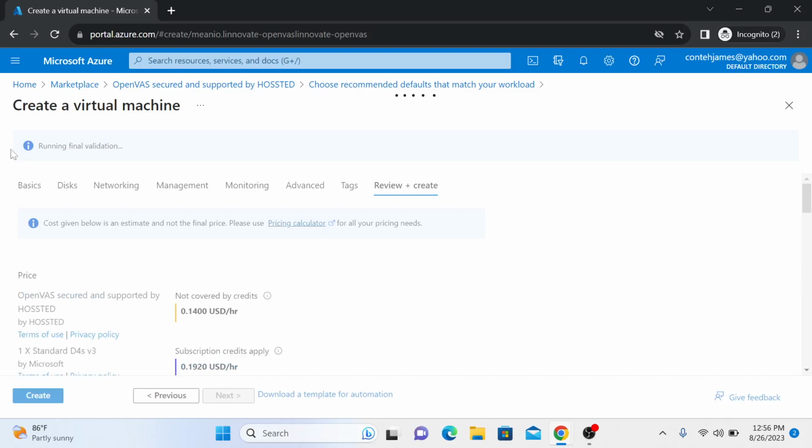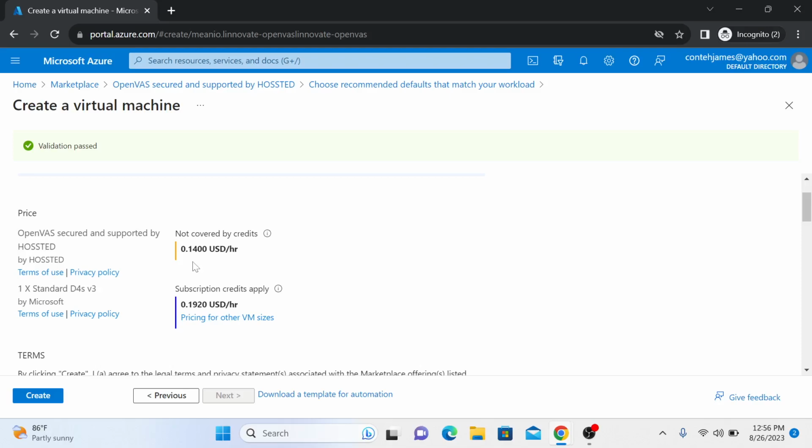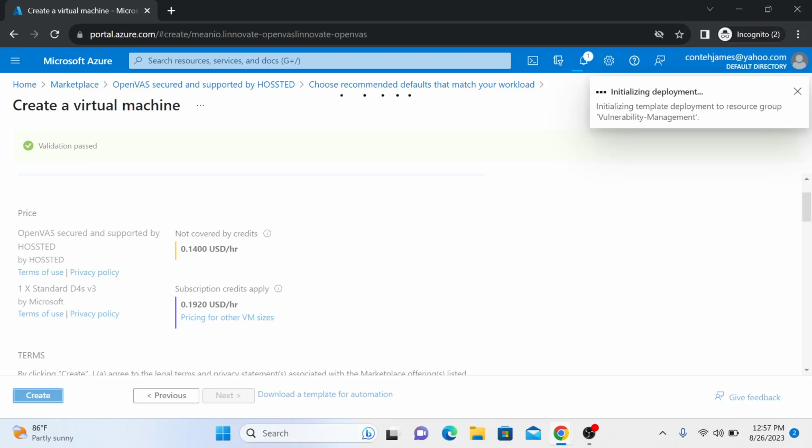Here you want to wait till it says validation passed, and this is what they're gonna charge per hour for using this virtual machine. But honestly, if this is your first time using this, the $200 credit that they give you is gonna cover it. So you should be good. Now we're gonna create our virtual machine. This takes a little bit, so I'm gonna pause the video and I'll be back when it's all done.